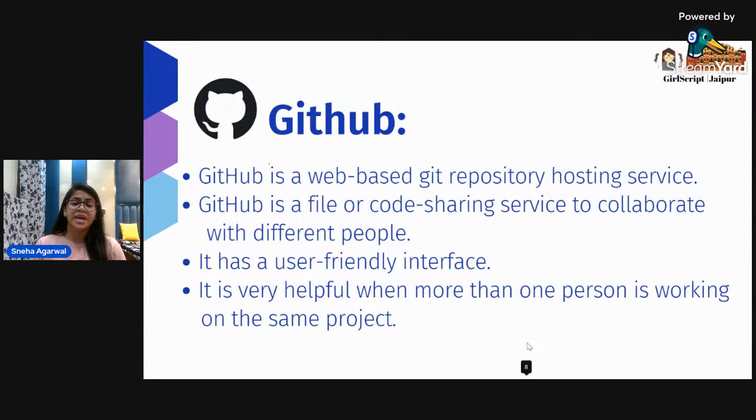GitHub is a web based Git repository hosting service. It enables us to share files and collaborate with different people. It has a very user friendly interface and is very helpful when more than one person is working on the same project. So, that being said, we are clear with Git and GitHub.